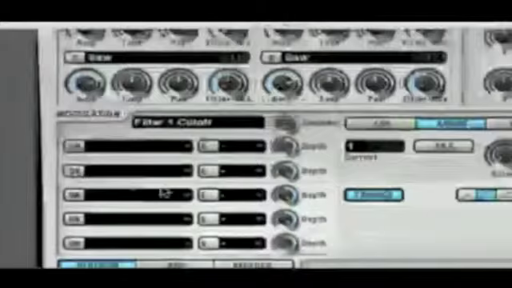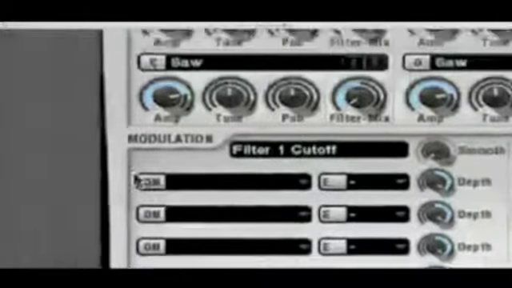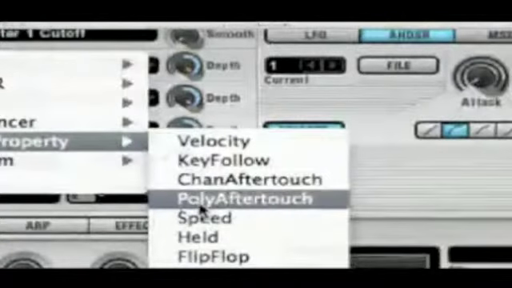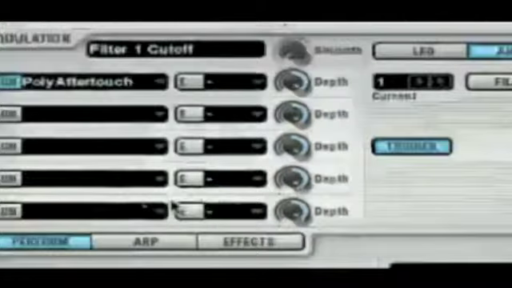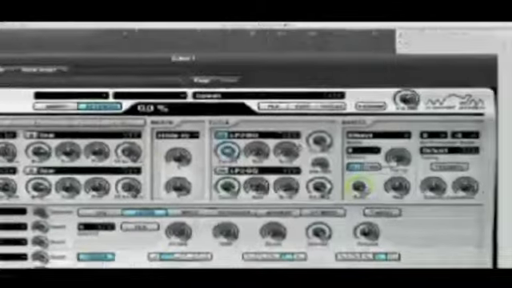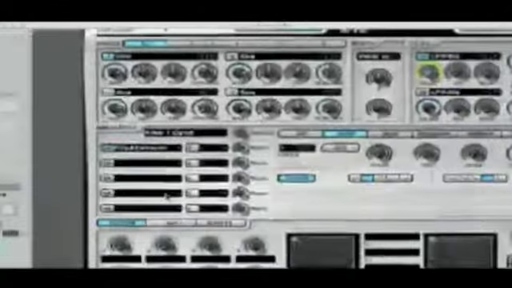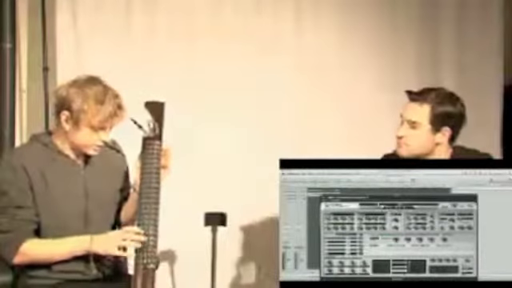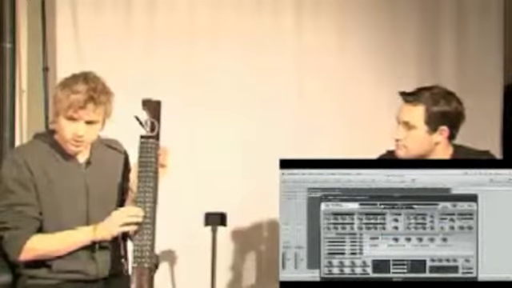So you can say filter one cutoff. I want to route polyphonic aftertouch, which is what we just connected to. So route polyphonic aftertouch to the cutoff of this filter, which is the only filter I've got turned on. Okay, and now hopefully I'll go to the Eigenharp, and well, in theory, yeah. So I've managed to connect the yaw.